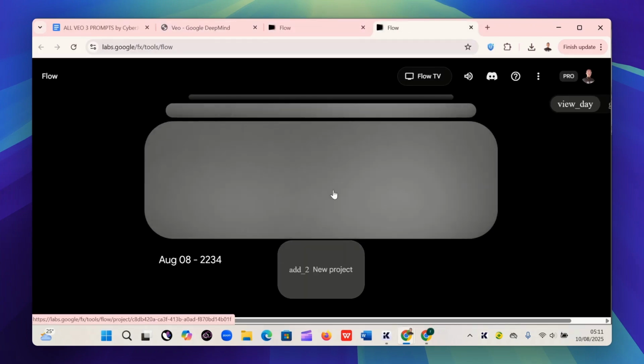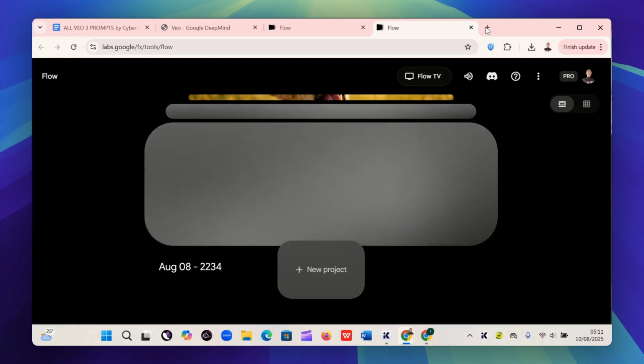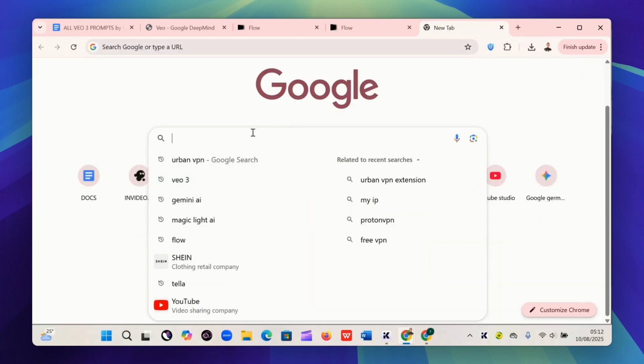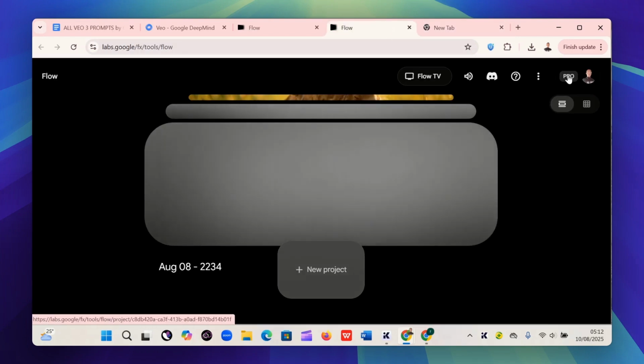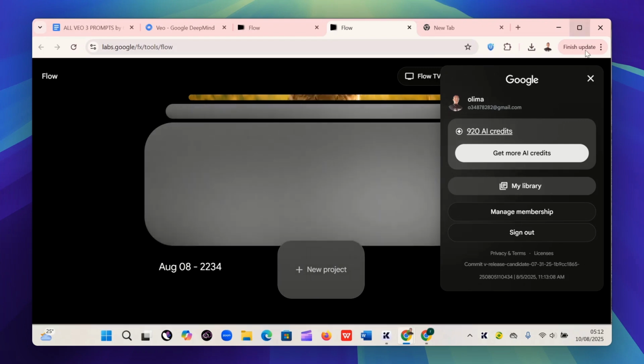Then once you create, I have an account already, so that is why it has already come as Pro. You see, if you don't have an account, it will now prompt you to Google. It will tell you to use Google AI Pro to subscribe to Google AI. So once you subscribe there, you're going to see that. Once you're in Pro, when you click here, you're going to see the Pro. You have 920 AI credits, as you can see.